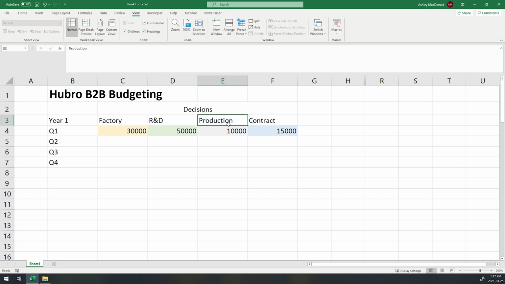Now, I have a production cost, but I know that I don't actually have that maintenance cost until the factory is set up. So this is actually going to occur in quarter 2. I made the decision in quarter 1, but the expense is going to happen in quarter 2. And then I have my contract.